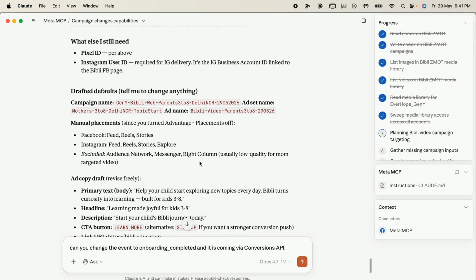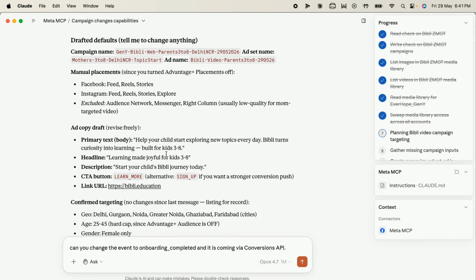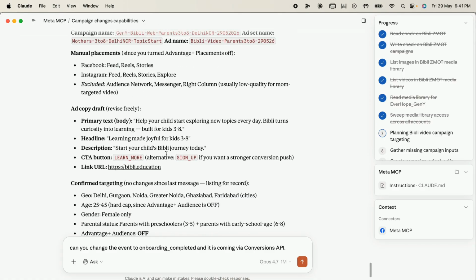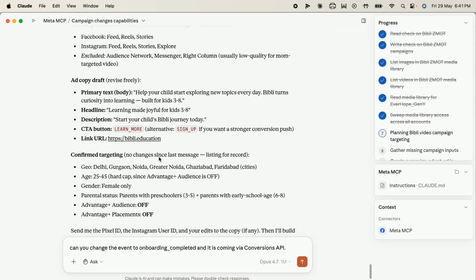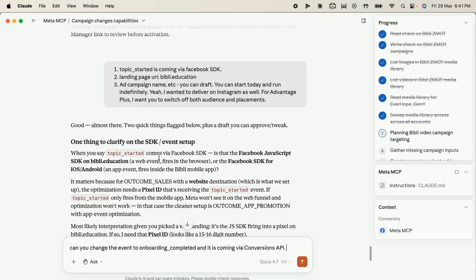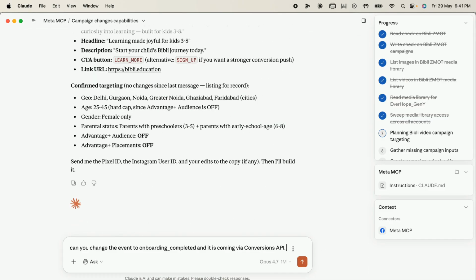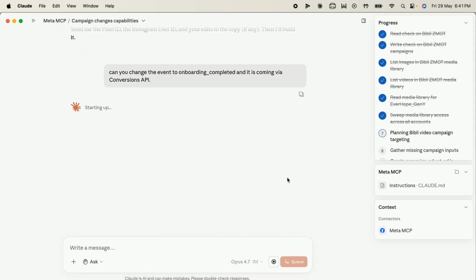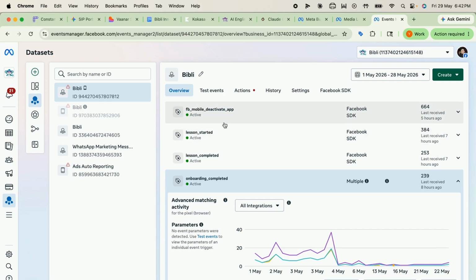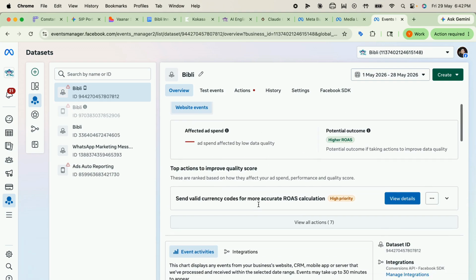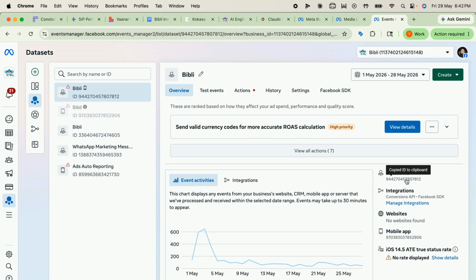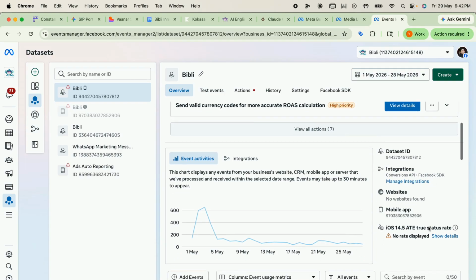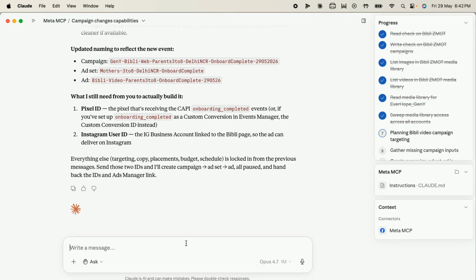And did it ask me something else? So it has given some ad copy draft, etc., which is again something that you can prompt and improve upon. I'm not going into that much detail right now. And so I will just message this and let's see if it is able to do it. So by pixel ID, I think it needs the dataset ID. So I'll share the dataset ID over here.